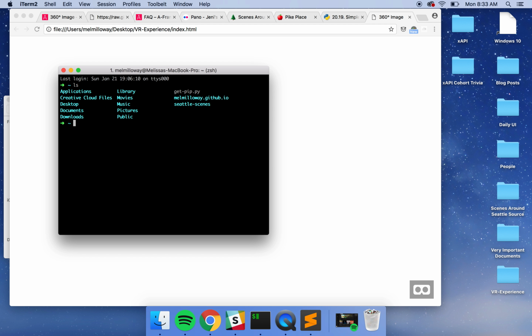So let's see where we are right now. So I'm doing ls to list all of my files. So I want to go to my desktop. So I'm going to change my directory to my desktop. And now I can see all of these things that are on my desktop. So what I want to do is change directory into my VR experience. So I'm going to go ahead and do that.